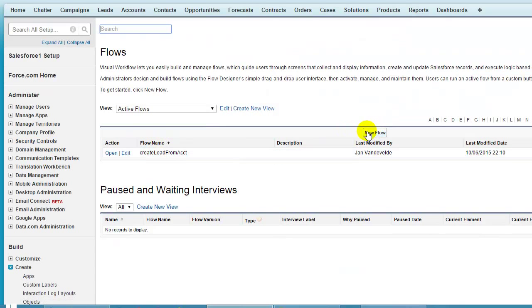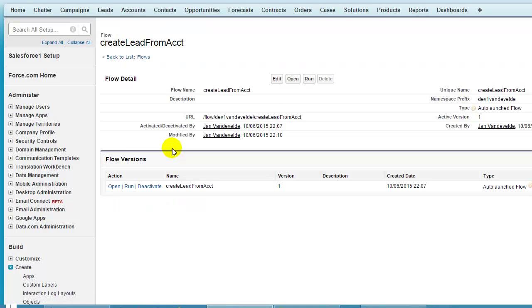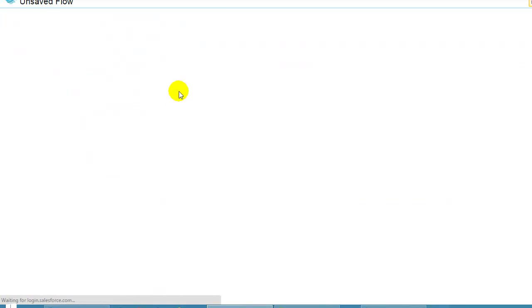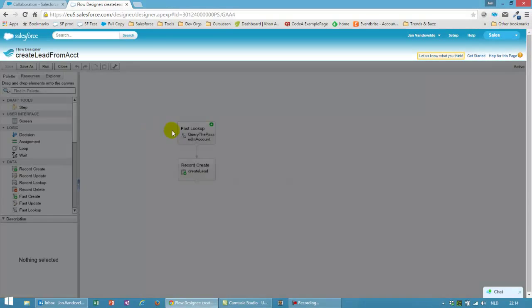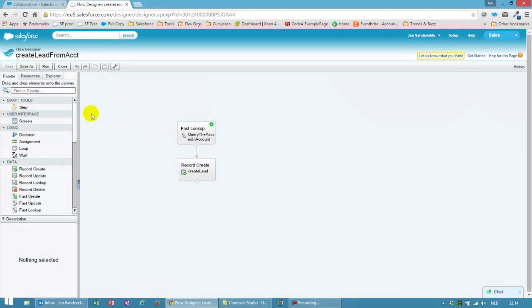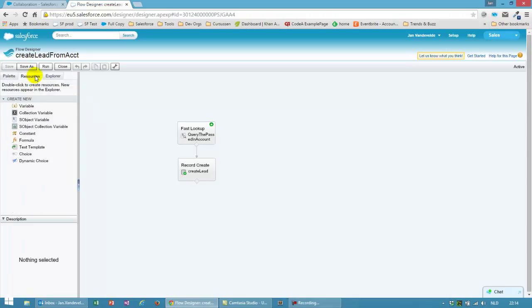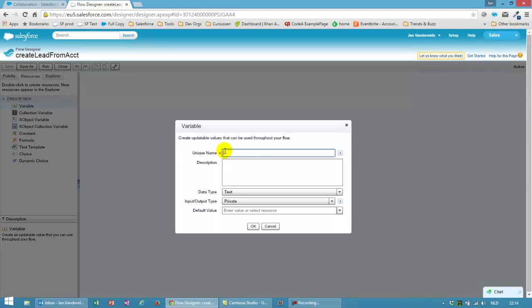So you do new flow and you create it. So I'm gonna open it to show you what it is. It's really small. It just has one parameter I created first. So I go to resources and I click on a variable, double click variable, and you give it a name, and you set it as text and input only. This is to get the account ID from which we click the button.